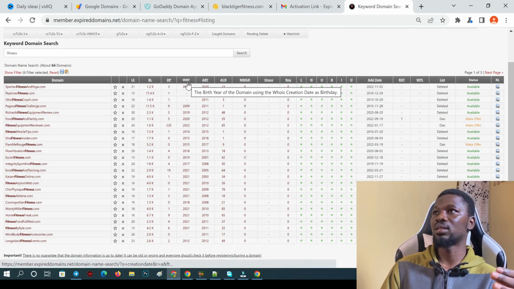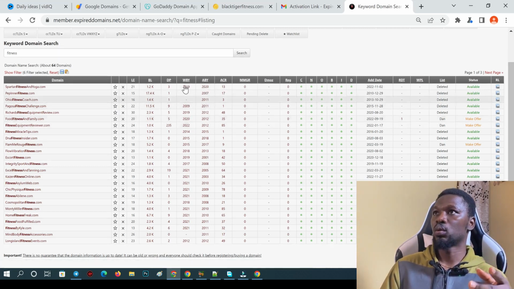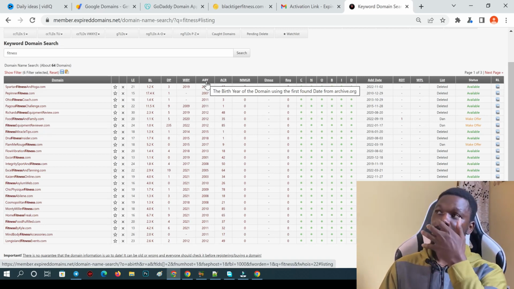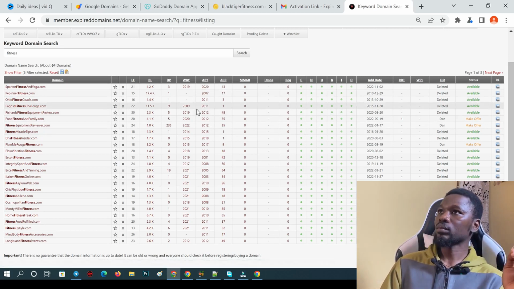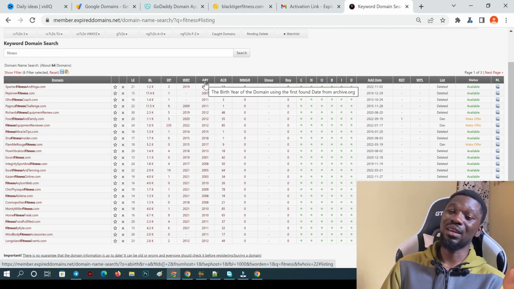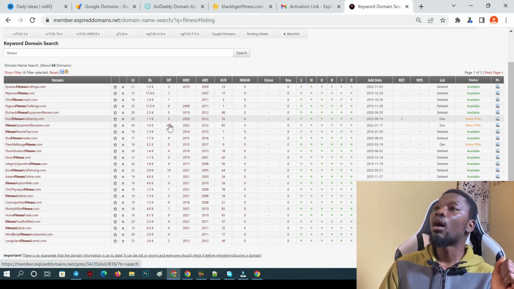And right here, this is the age of the domain using WHOIS. So WHOIS is showing the year this domain was actually registered. And here is also the age of the domain using the first found from Archive. I think it's Archive. Yeah, Archive. All right.